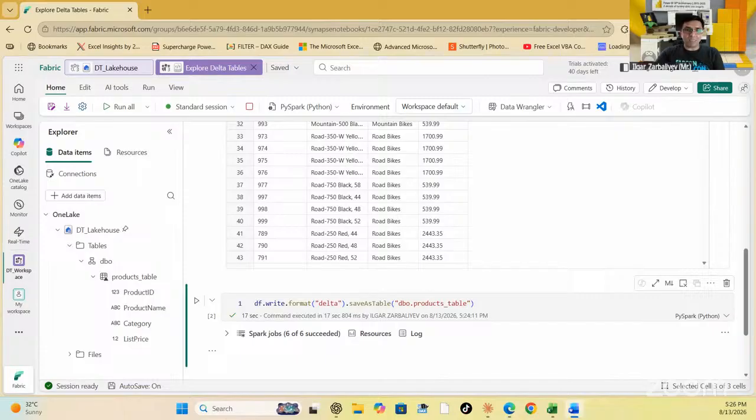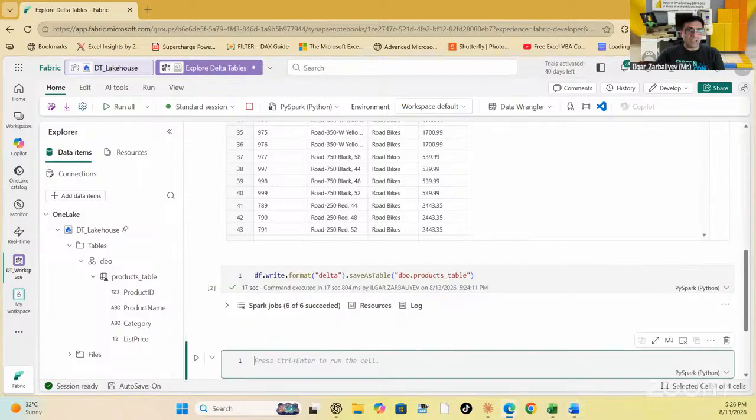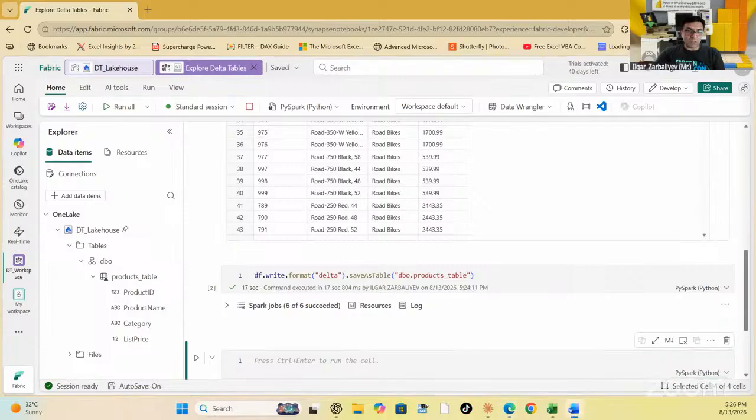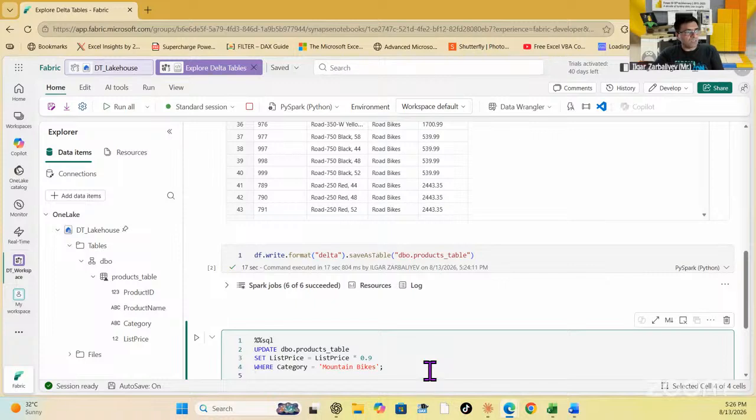Now we get to the part that I think makes Delta click for people. I said earlier that every change to a Delta table is recorded in a transaction log as a numbered version. Let's test that claim by making a change and then going looking for the evidence. So let me add new code. I'm going to paste that code, Control V.